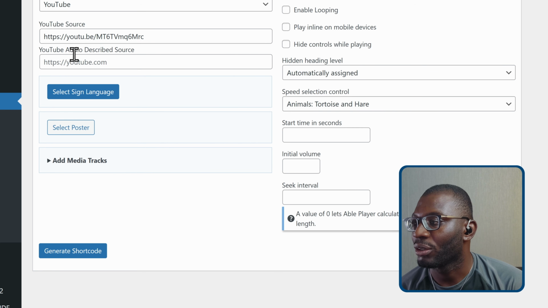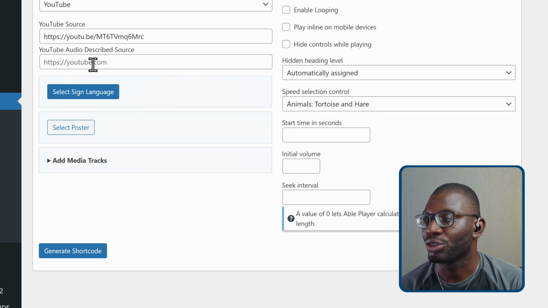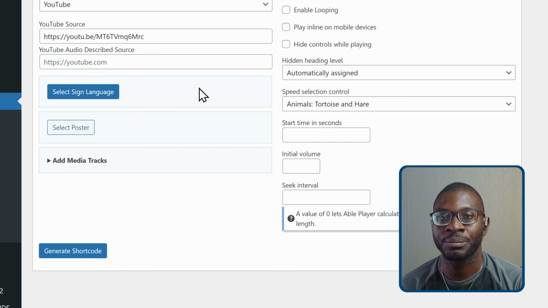If you have the audio described version, then you can choose to put the URL there as well.